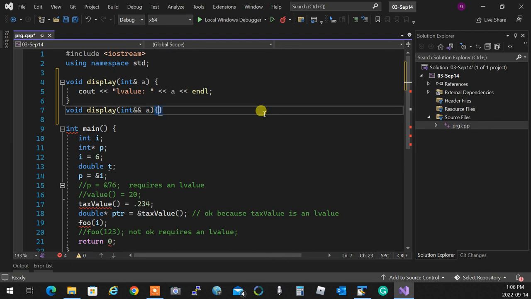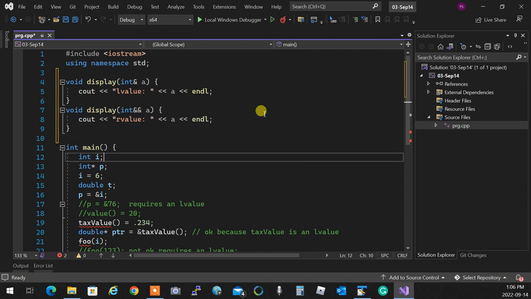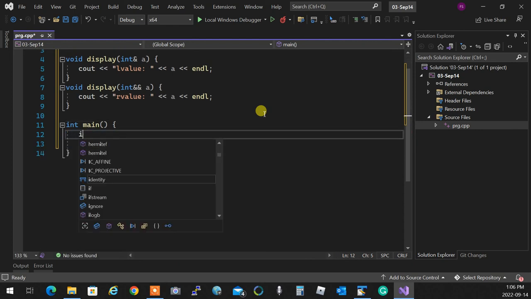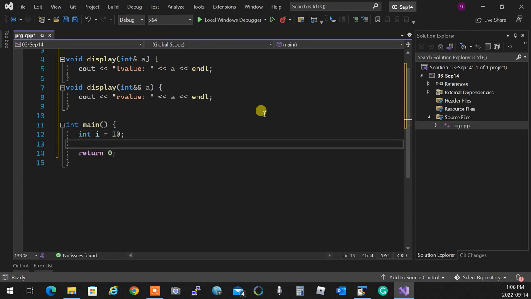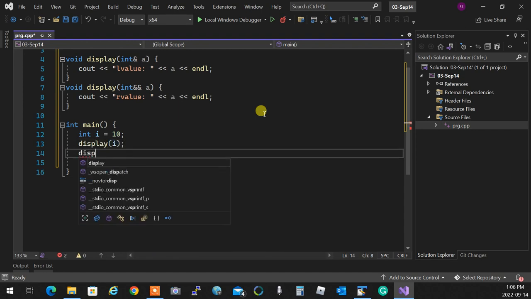So in here, I can do this: integer I, set it, say, to 10, then I can have display I. Now in here, I'm going to say display 1, 2, 3. Okay? And when I run the program, you will see that it's going to tell you the first one is an L value and the second one is an R value. Why do we need this? You'll soon find out. I'm going to give you an introduction to it, okay?